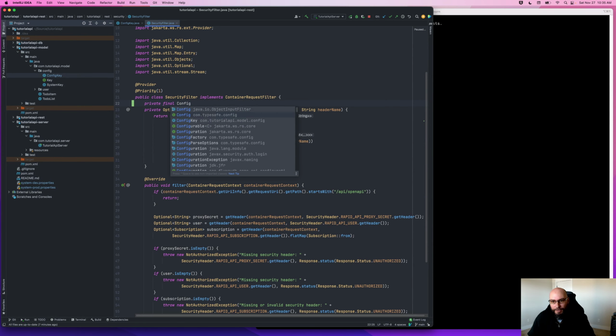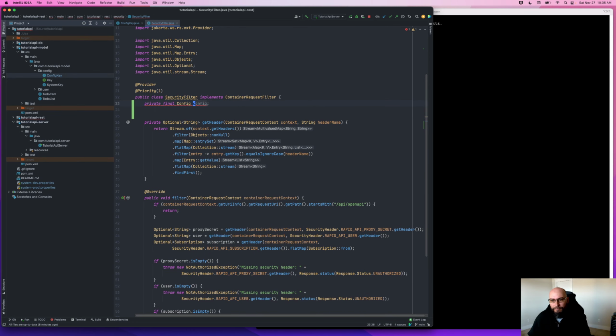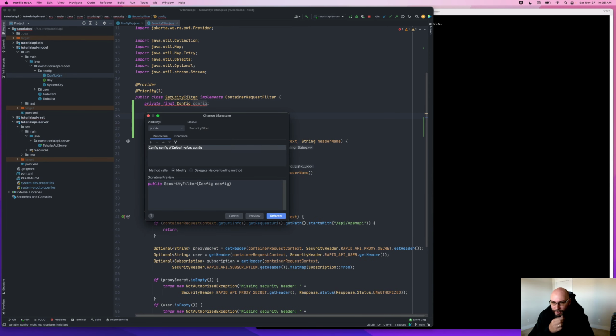Private final config, type safe config. Let's add a constructor parameter. This looks good. Now, let's click on and see where these problems are. I assume in our tests. Yeah, so we've got a couple of tests that were updated to include a config that we haven't actually provided yet.